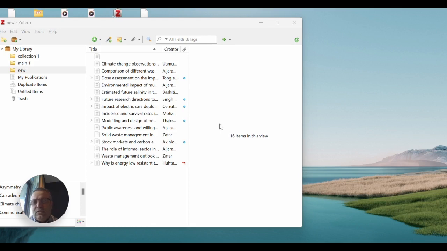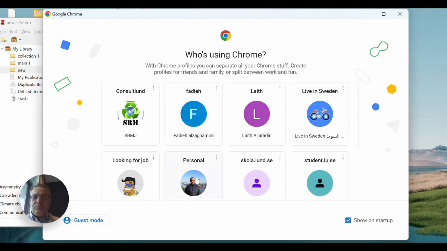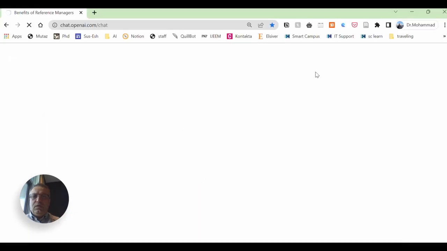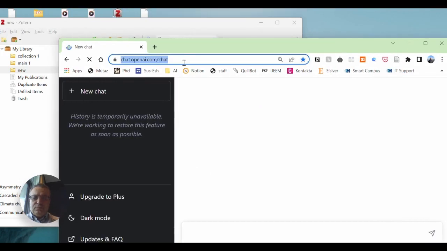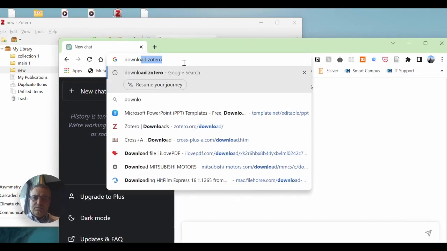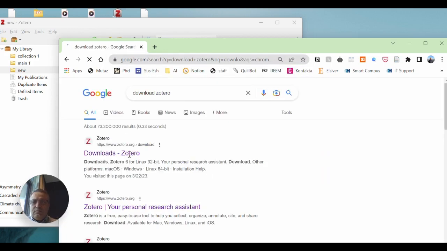So the first step is that you need to install Zotero on your computer. Go to any web browser you have and just look for Zotero. Sorry, I mentioned Google Chrome. Download Zotero. Okay, and just go to Download Zotero.